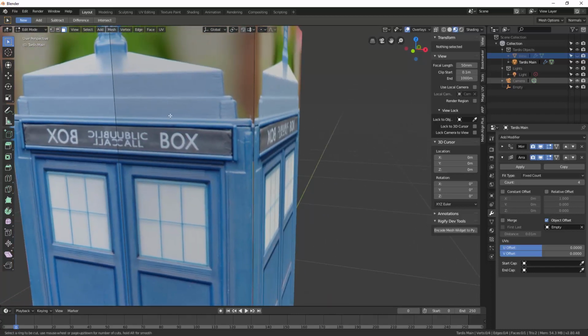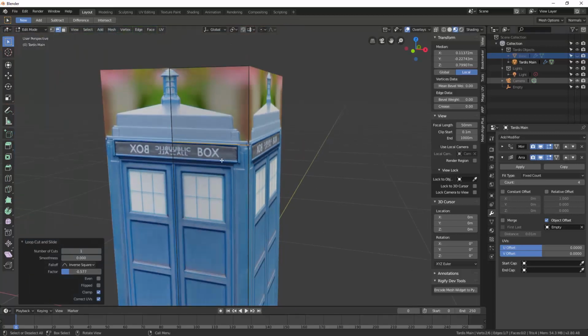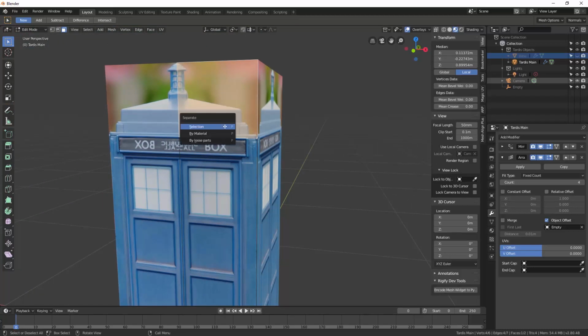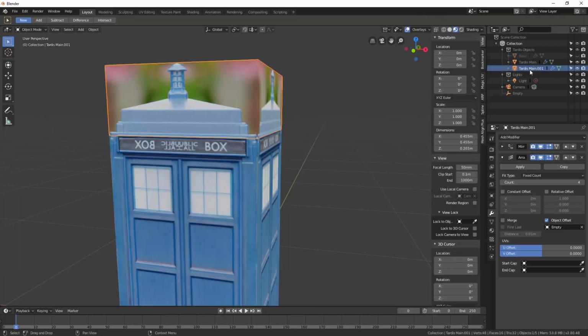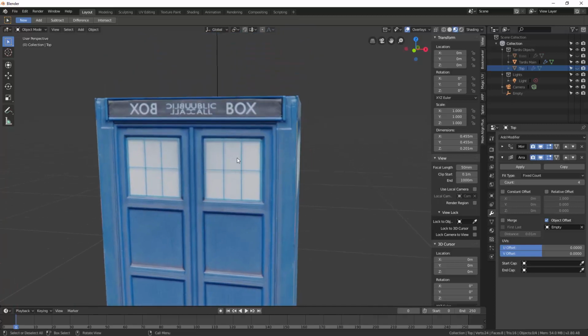And the next one is going to be using the loop cut. I'm going to cut it off on that lip there. It's kind of a lip. And 3 on the keyboard, select faces, P, separate parts by selection. And now I've got another part here. And I'm going to call that top. Hide that. Let's go back to edit mode.